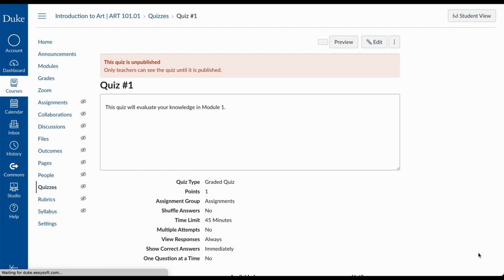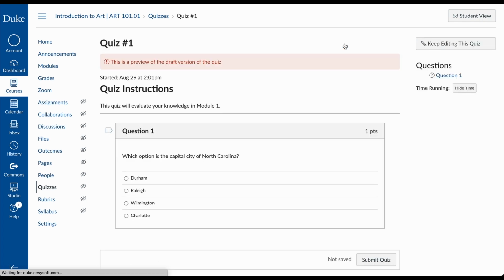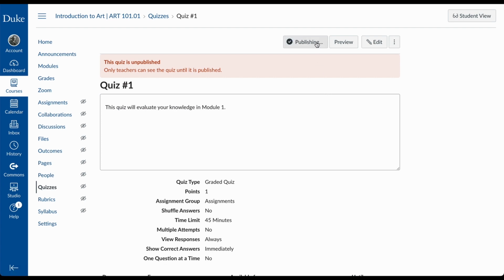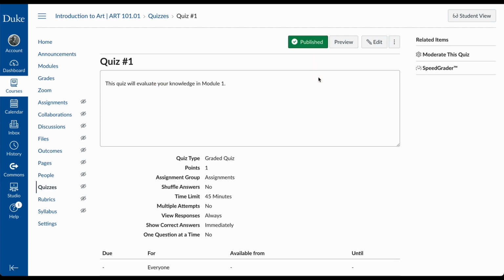Now, let's go to the quiz summary page, and you can preview and test out the quiz by clicking the Preview button on the upper right corner or the blue button on the bottom. If everything looks good, we can click the Publish button on the upper right so that students can access the quiz. You can also unpublish if you want, but note that once a student starts the quiz, you can no longer unpublish it.